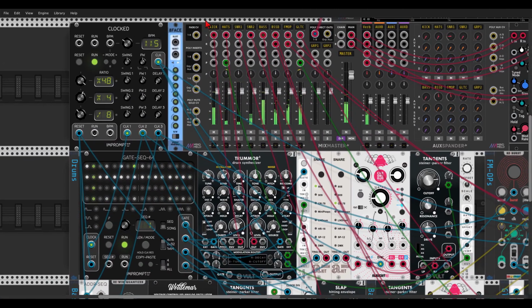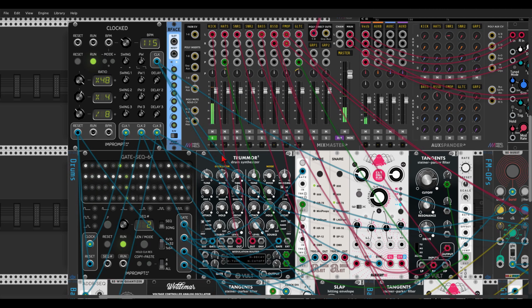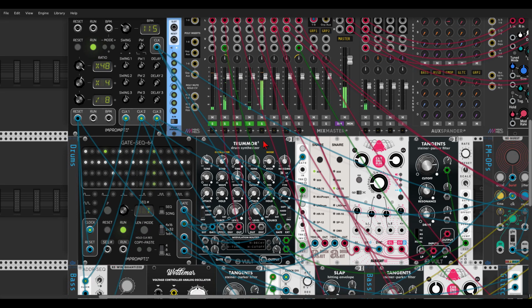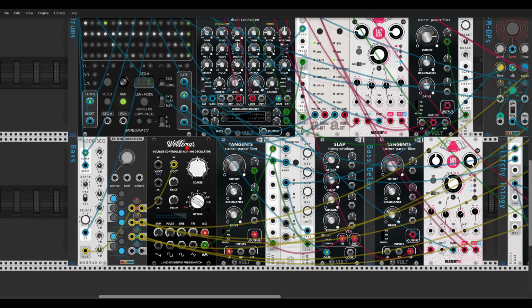I have here some drums, so I have here a kick coming from Tremor, being sequenced by the gate sequencer, the amazing gate sequencer from Impromptu. I have here hi-hats also from Tremor. And a snare, and another snare, which is going through Corner Loop 2, and it has a feedback loop with the bandpass of Tangents. I have here a bass, which is the Voldemar oscillator from Lindenberg, which is amazing.